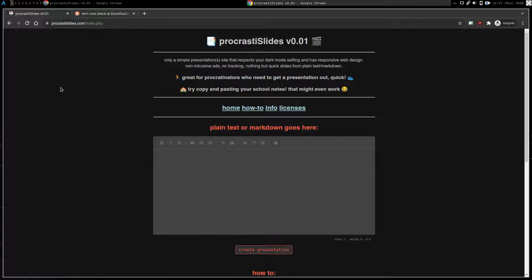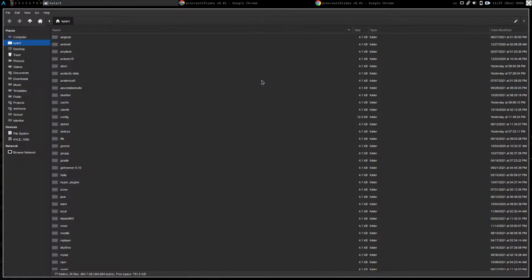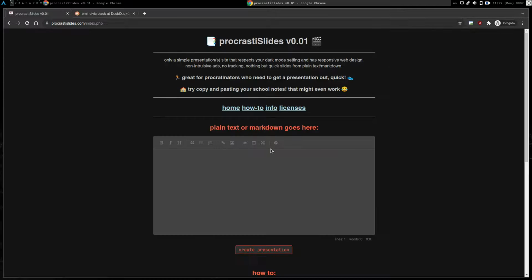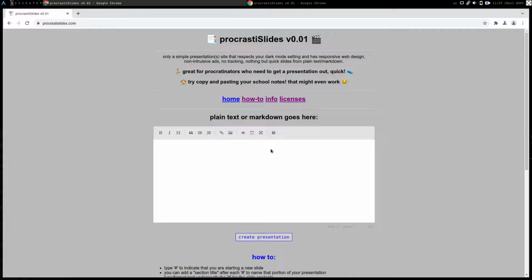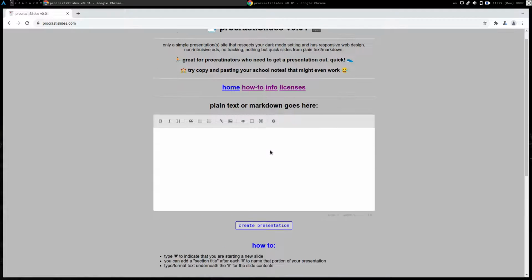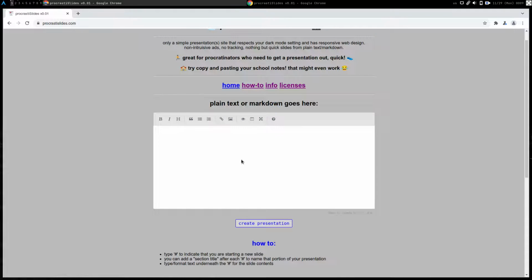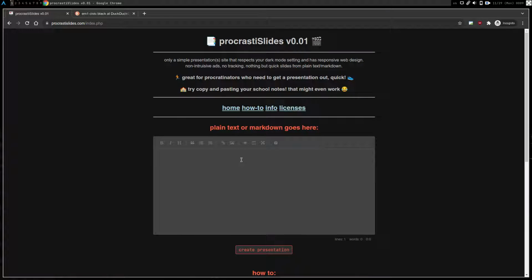So here it is. I actually have procrastiSlides version 0.01. It's only a simple presentation site that respects your dark mode setting and has responsive web design, non-intrusive ads, no tracking, nothing but quick slides from plain text or markdown. So it says it respects your dark mode. Right now we're in dark mode because my operating system is in dark mode. But we do have a light mode. I'm not a big fan of the light mode, but if you like it, we have a light mode for you. We're going to be sticking with the dark mode today.